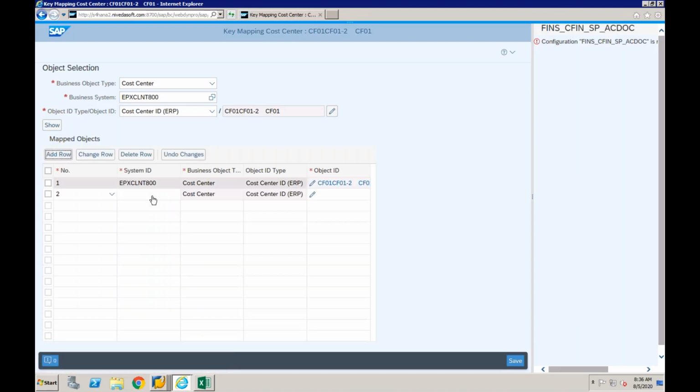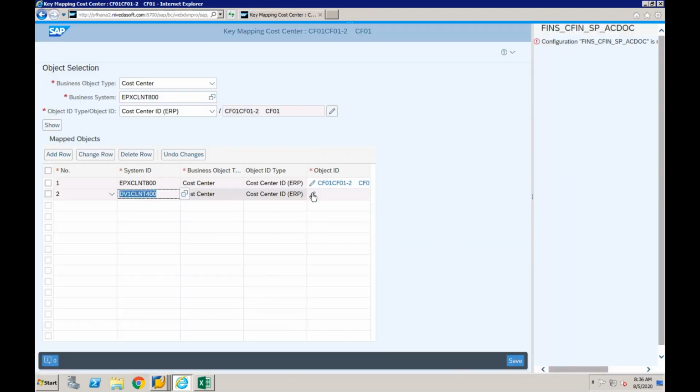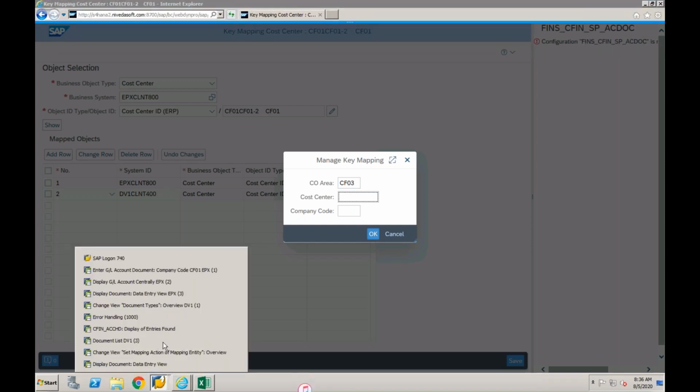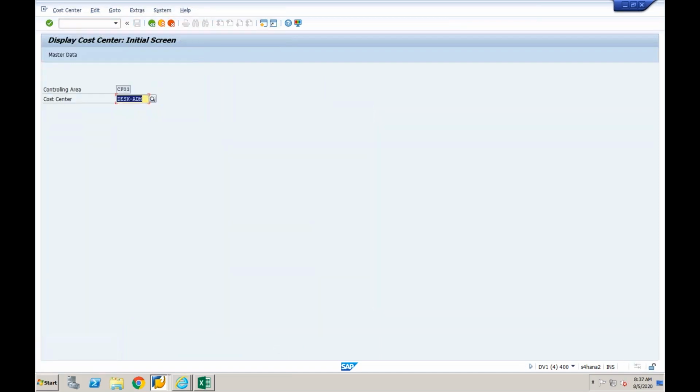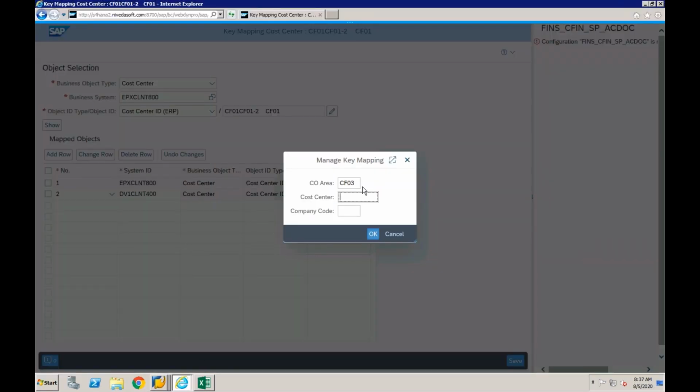Okay, add row. My target system is this one. And I want to map this to CF03. Maybe the cost center that I took is wrong or what? Let me copy as it is. KS03. Let me just copy this as it is and provide it here. Okay, and company code CF03. Yes, I think there was some problem here. Earlier it was not even showing me in the list.